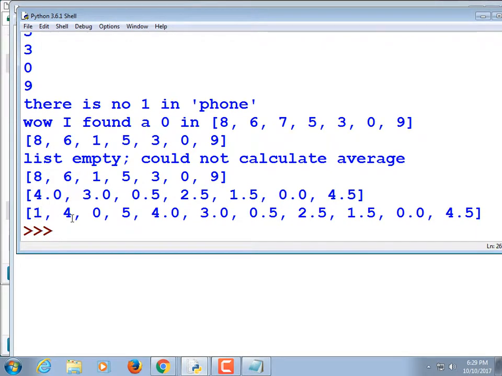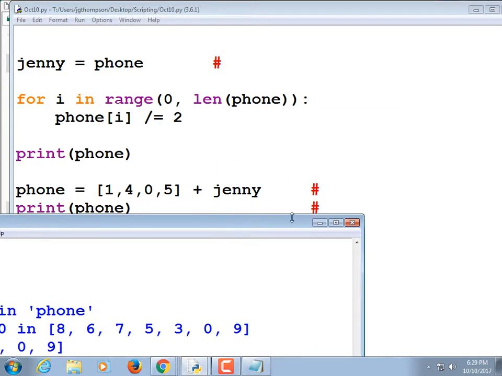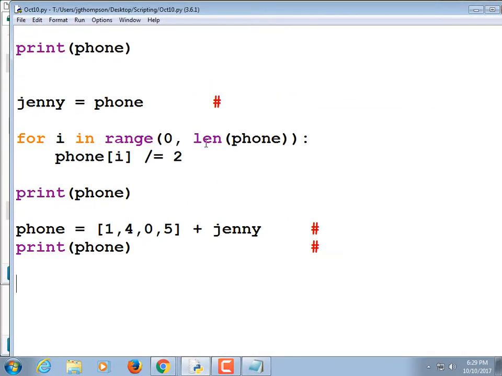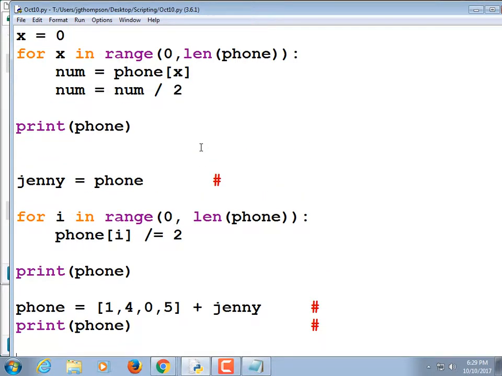And then it's 1405. Wait. I goofed it. I put that in the wrong place. How did that get divided? Oh, you said Jenny equal to phone. Those are 2 pointers to the same list.